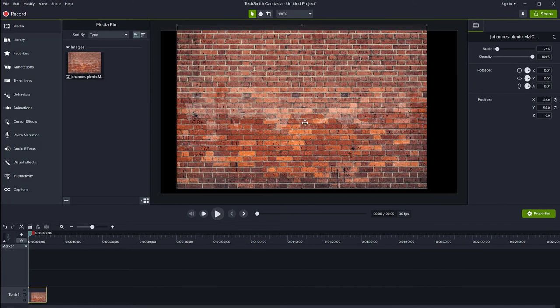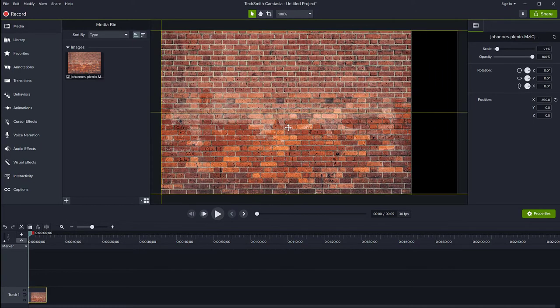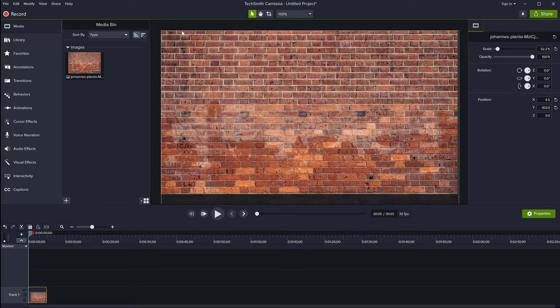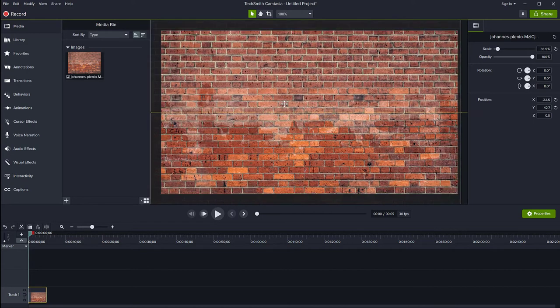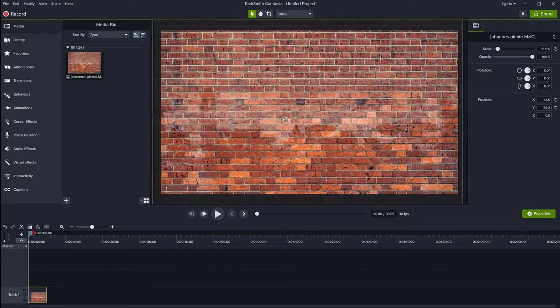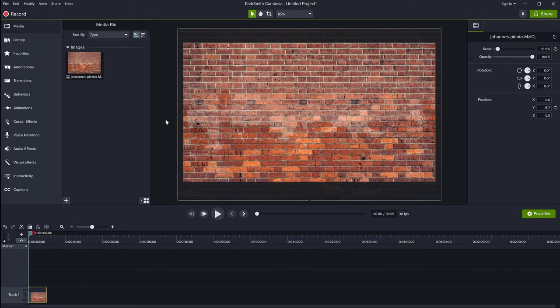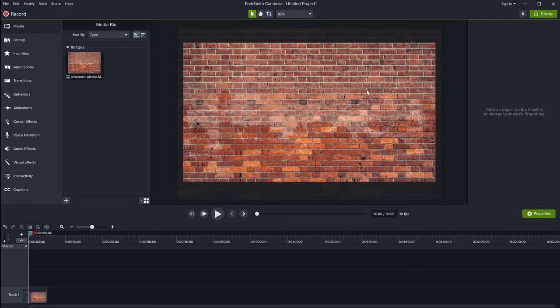So now my image is here, so I'm going to have to scale it up to fill my entire canvas. It doesn't matter, that's why I chose a texture like this. Okay, so here we go. This is filling my entire canvas here. So we will add a vignette effect on top of this. So this will be visible. You can see it through, and we will also be able to tweak it.